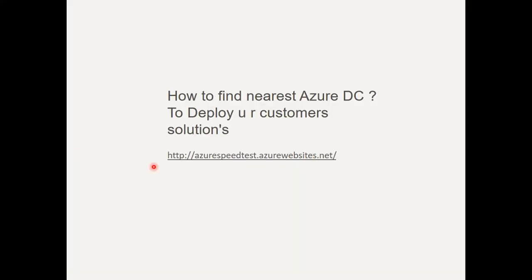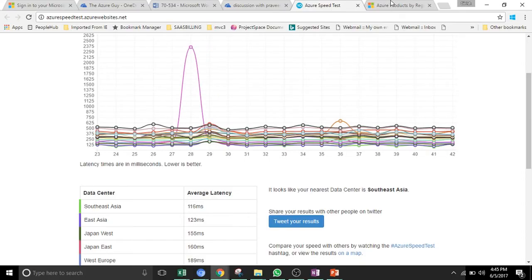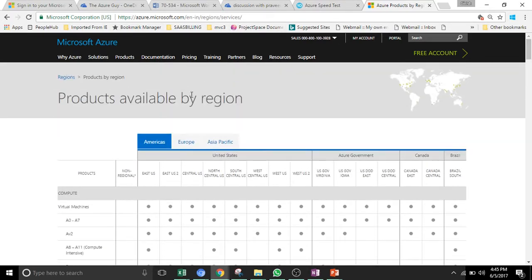Once you check which particular DC or region you need to host in, like we have selected East Asia, you would be interested in what kind of services are there in that particular region. So let's go and check what Azure services are there in this region. For this, you need to go to azure.microsoft.com/en-in/regions, or just Google Azure services by regions. You'll get a page like this.